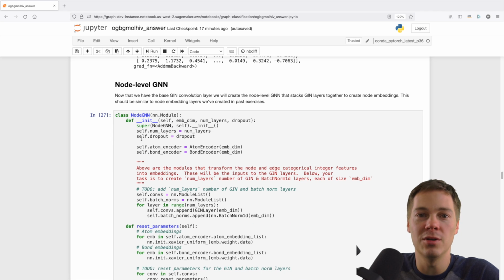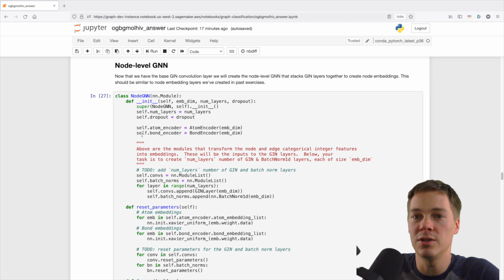Next, we get to the node level GNN. And we want to essentially stack together those GIN convolution layers. And we're also going to take, this is the class where we'll use the atom encoder and bond encoder to take the integers into 300-dimensional embeddings. And then once we have that, we want to pass it through these convolution layers and then normalize them with batch norm layers.